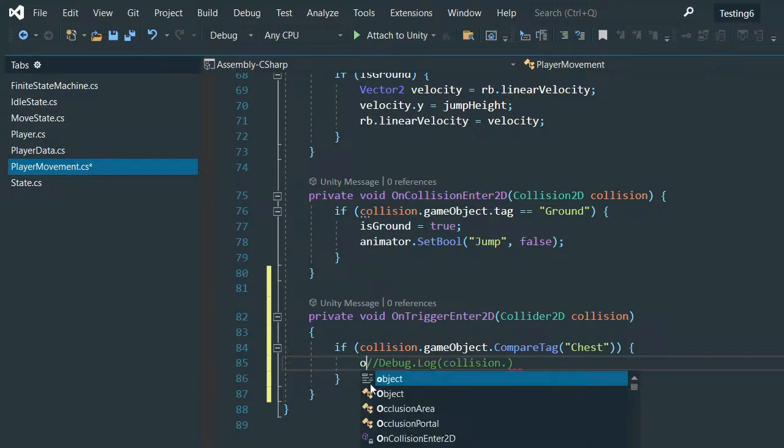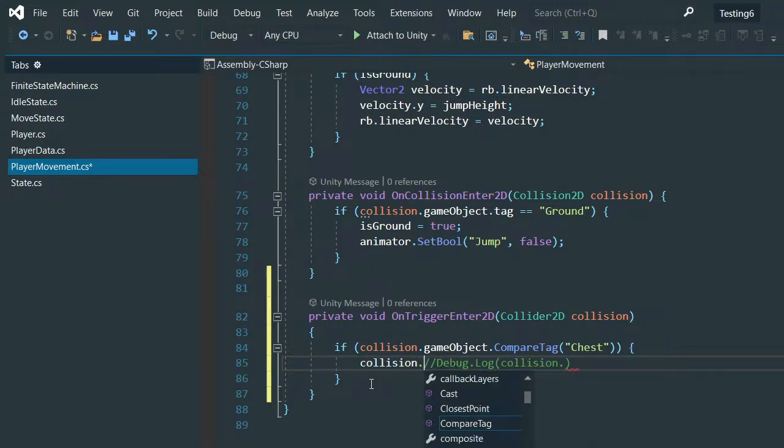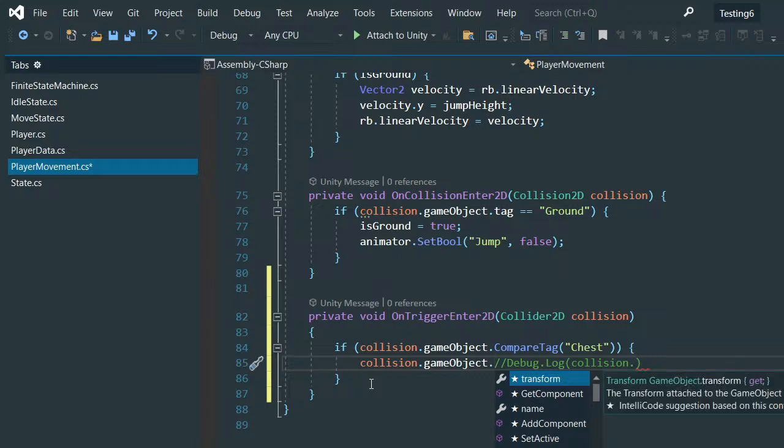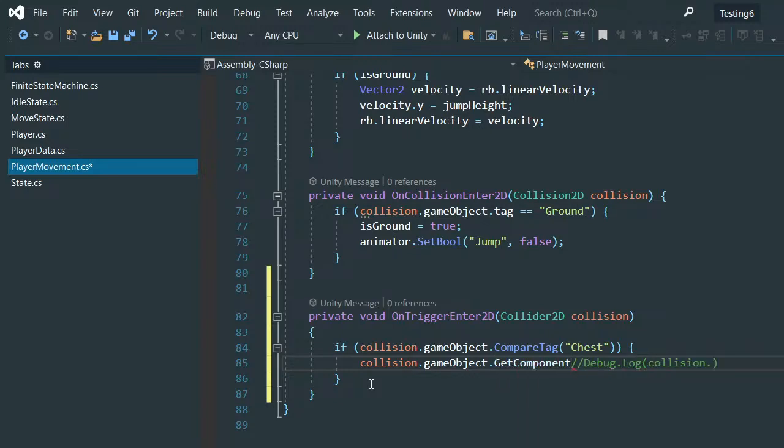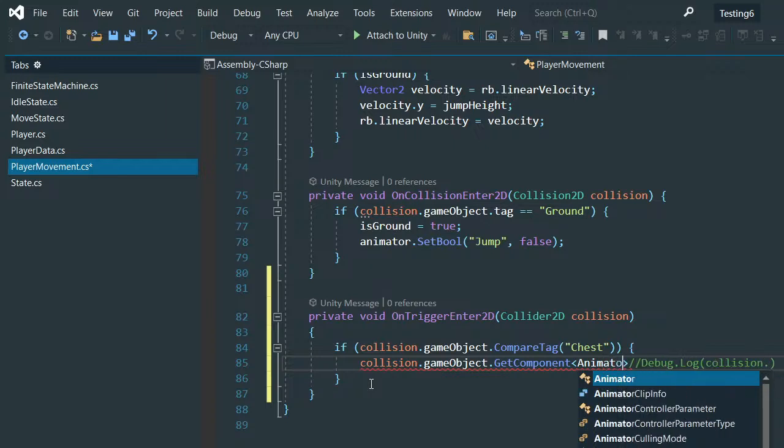So we're gonna go to collision dot game object dot GetComponent. The component we're looking for is Animator. So we're gonna type Animator.